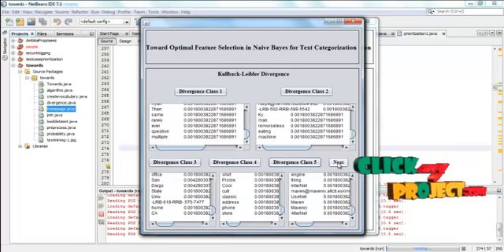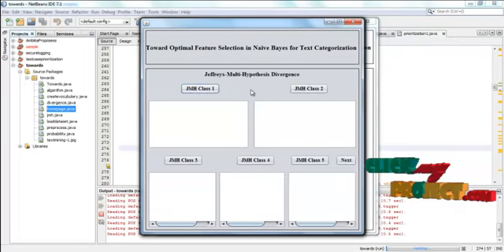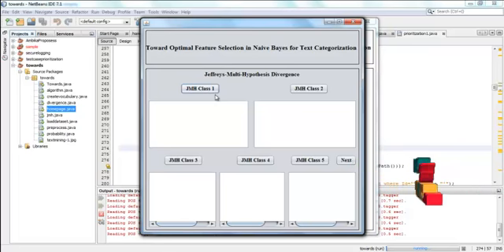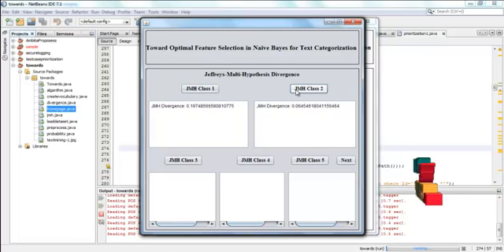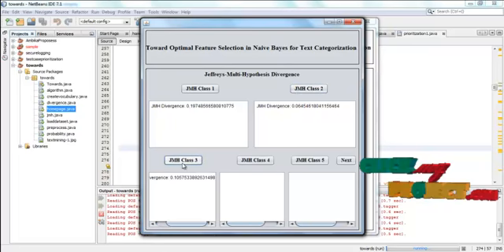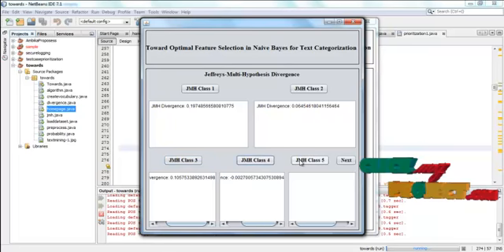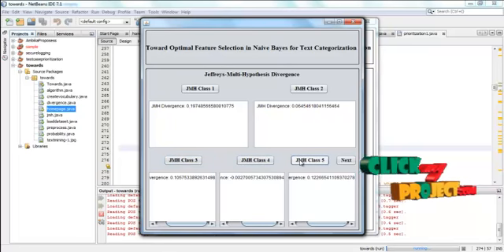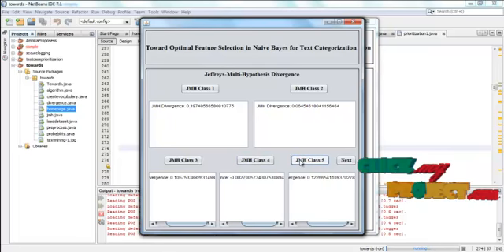Then click next. Here we are calculating the Jeffreys multi-hypothesis divergence, shortly called JMH. This JMH is calculated for class 1, and then JMH is calculated for class 2. JMH is calculated for class 3, then for class 4, and then for class 5. It has a single value because it is calculated for the whole class.